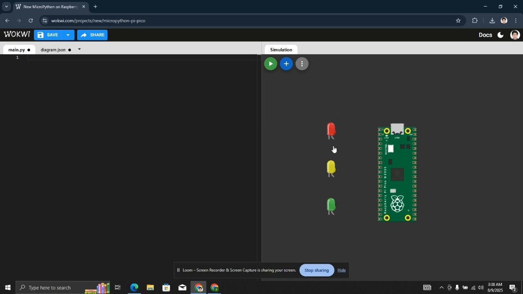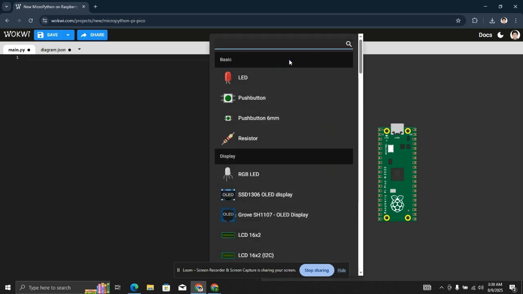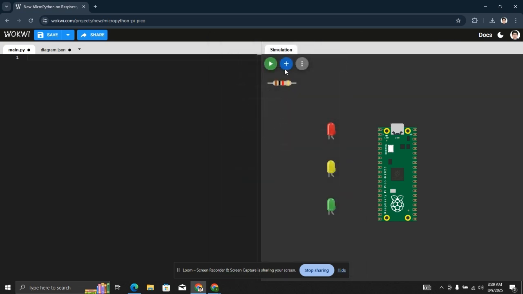So for that we have to use the resistor to protect the light from burning, okay. Just click on the plus icon button above, and here is the resistor. If you can't see this, just search for the resistor. Then we will have to pick up 3 resistors at a time, because we have 3 lights, and then just put the resistor below the light in the correct area, okay.